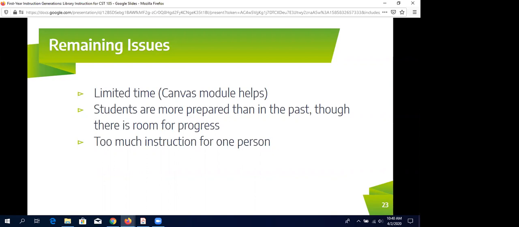And then obviously there's too much instruction for one person. There are 50 sections. If we're teaching 30 sections a semester, and they all want to come at the same time, I just can't be in one place or more than one place at a time. So I rely on other people to help for sure. I owe a lot of people a lot of coffee for helping me.